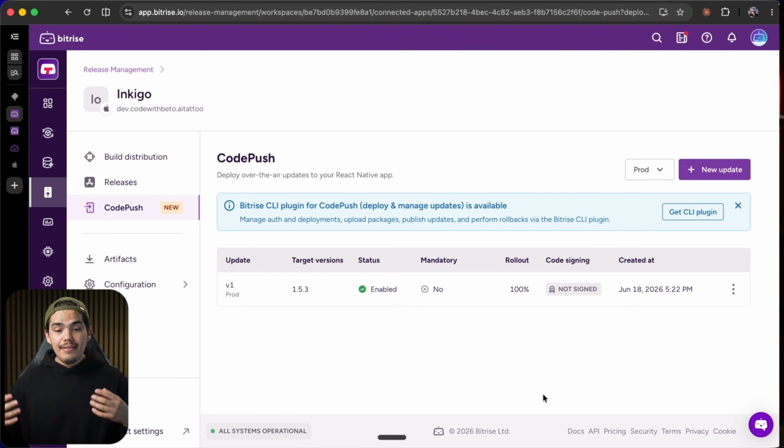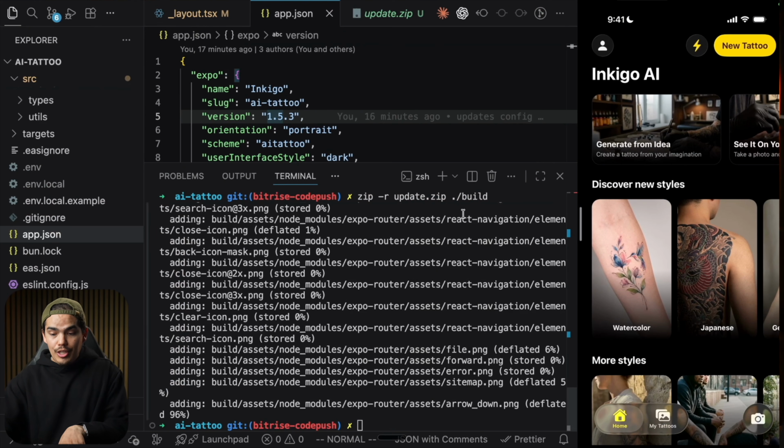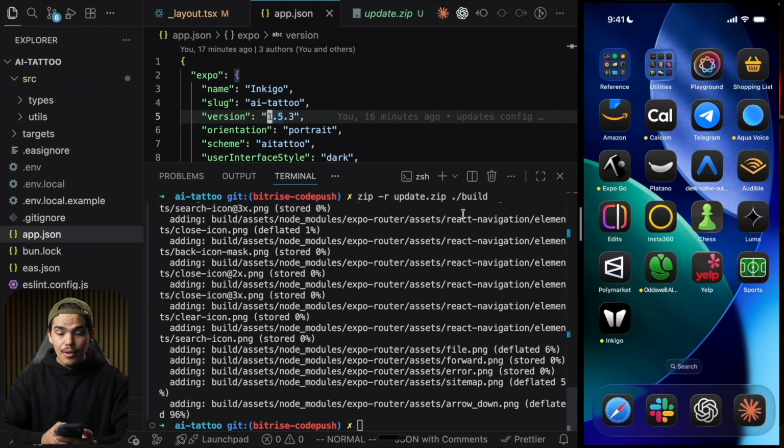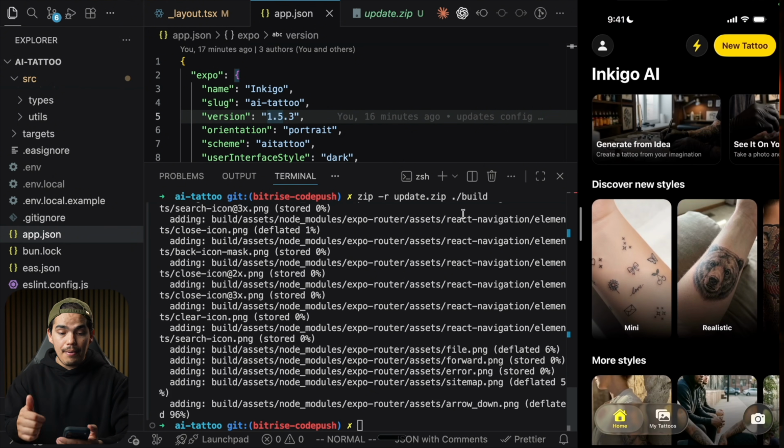Okay, and the deployment is ready. We can see the target version. This is the first update. It's not mandatory, and we're good. We sent the update. Now, users in the application should be able to see it. Let me, by the way, just close the app, open it again so that we're on the same page.